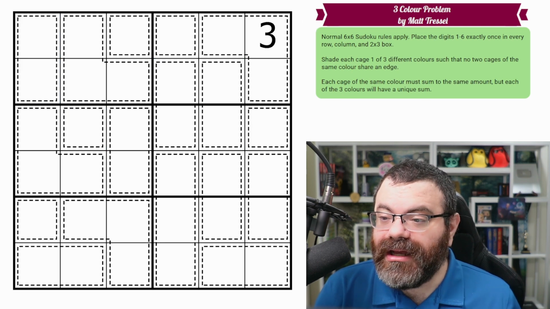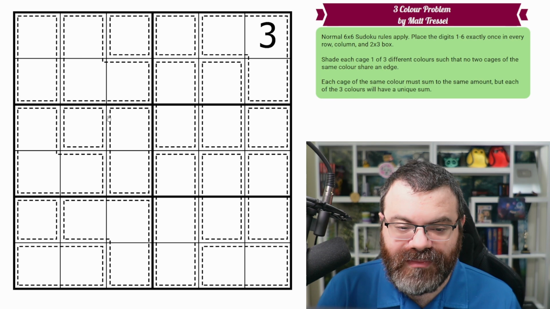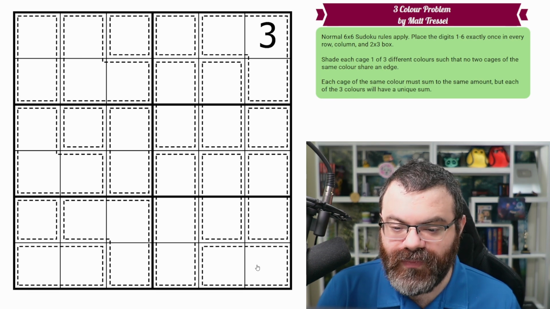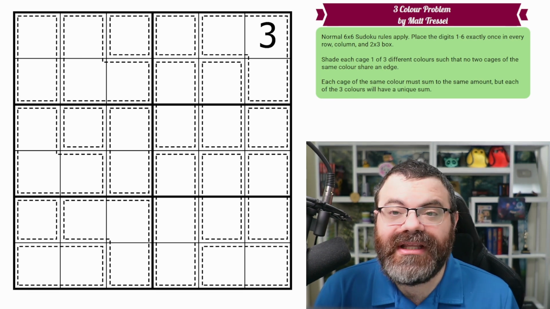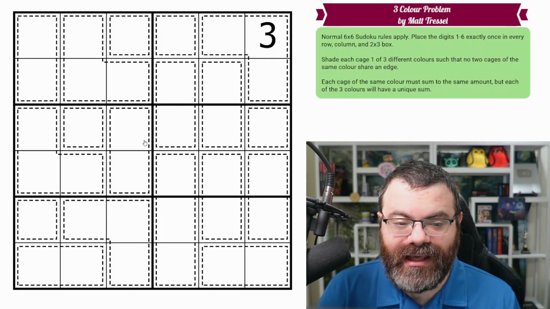All right, and that's it. Those are the rules. There is no rule here saying digits can't repeat in a cage. I think that might be because there's nowhere where you could. So that's fine. There is a link in the description if you'd like to try the puzzle yourself, and I'm going to get started right now.